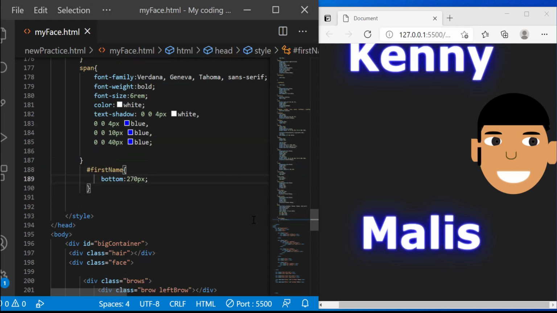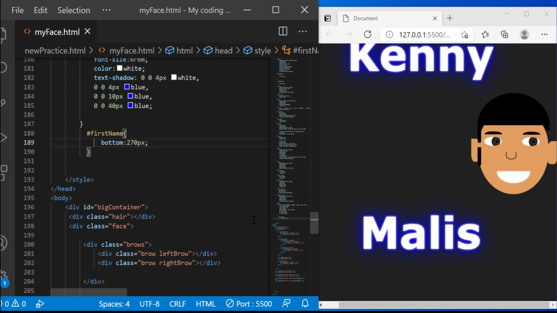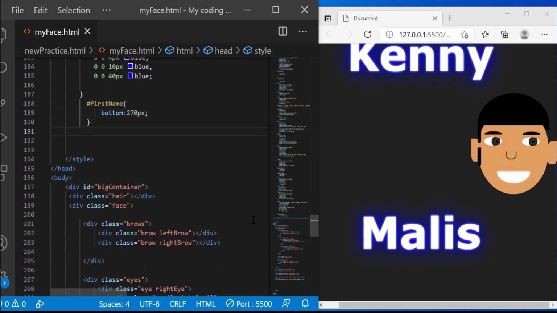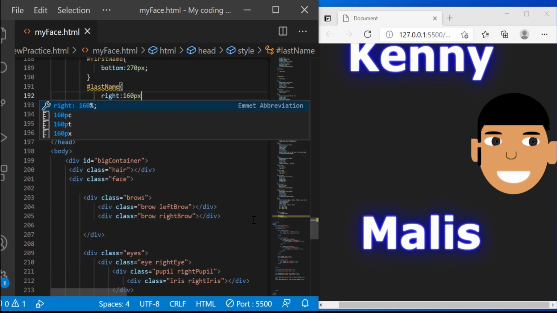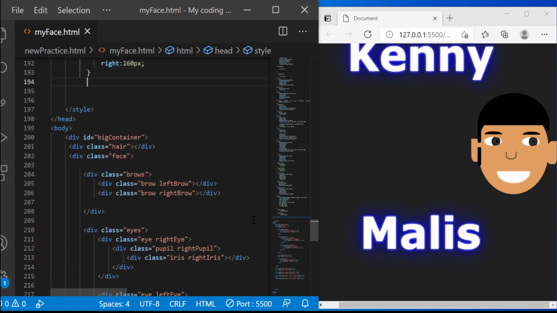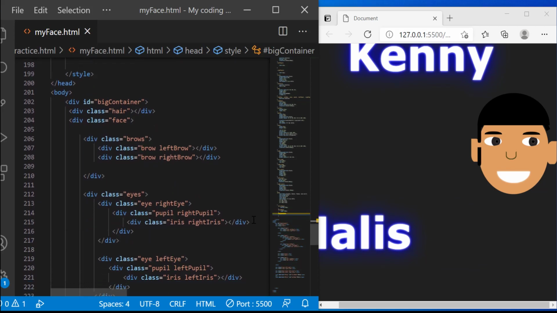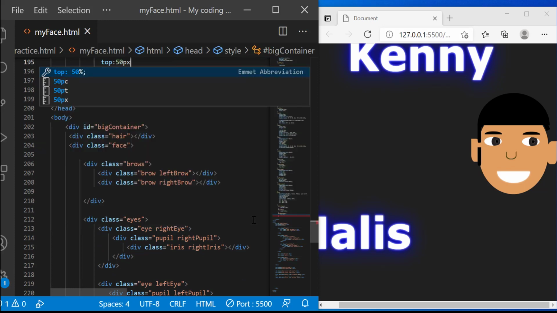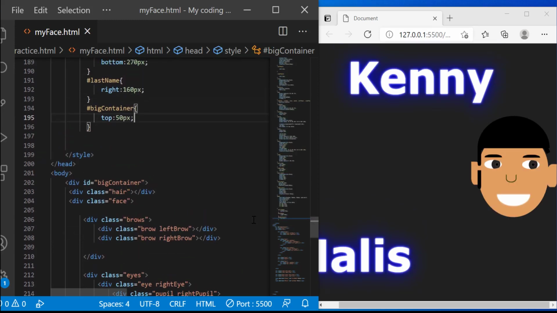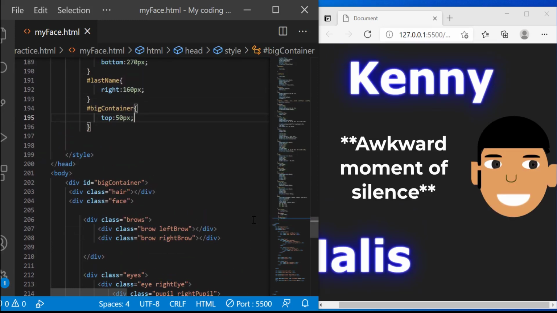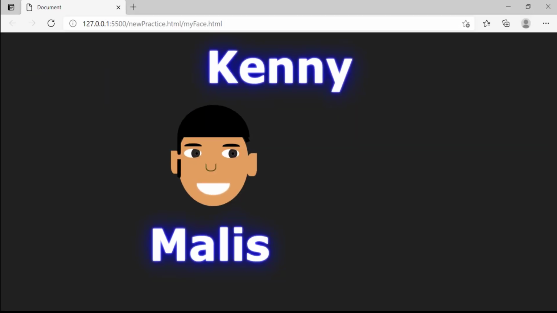And then for my first name, I give it a position, I'm at bottom 270 pixels. After that, I can do last name, right 160 pixels. And for my big container, it's going to move from the top 50 pixels and we're done. But for some reason our hair isn't positioned in the right place.